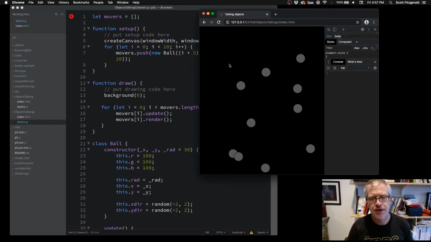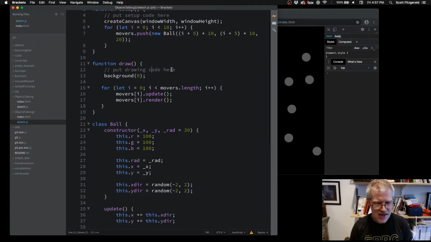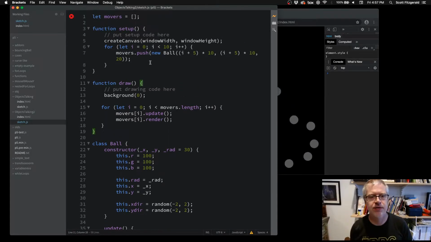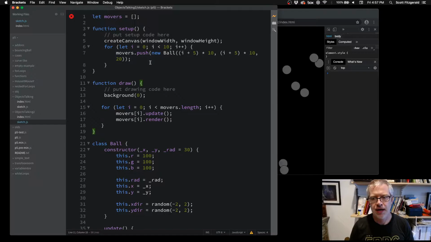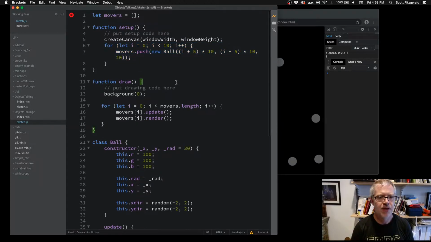The one other thing that we can do that I didn't mention in that previous video is that we can pass an entire object into another one as an argument. And so I'm going to do that in this example. You'll see here I've got an array called movers, and then here I'm populating the array. This is just a little bit to space them out some. You can change that around to whatever you like.